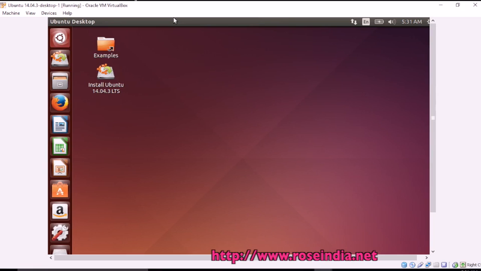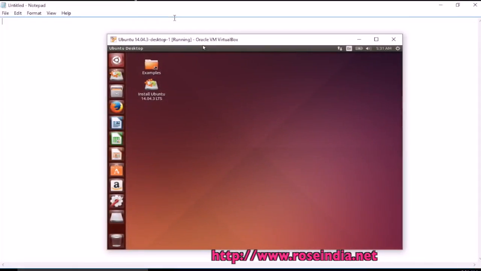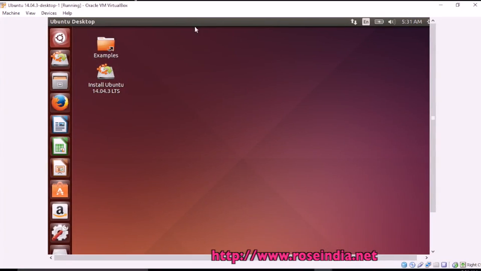combination. And in Windows 7 or Windows 10, host key is right control key and then press C. And this way you can change the scale mode.